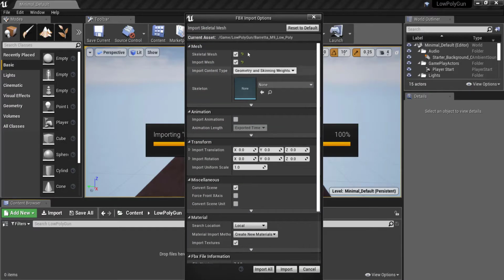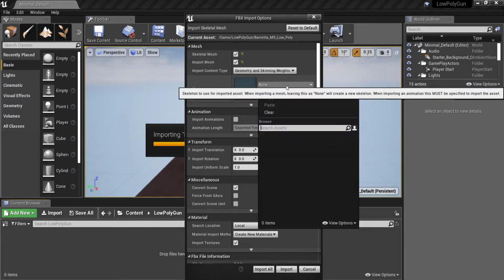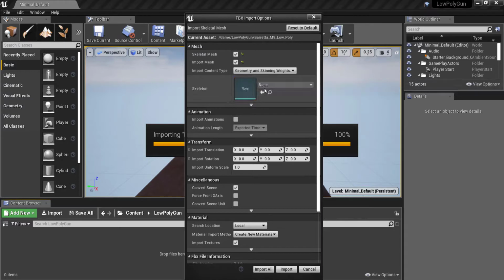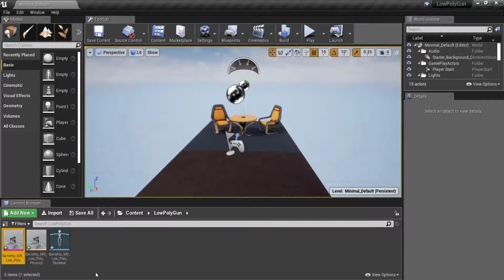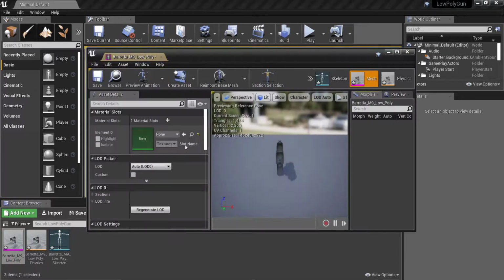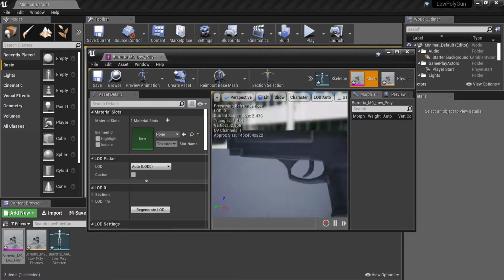So now you have some stuff that comes up, and you need to select that it's a skeletal mesh, and don't select any skeleton. And we don't need to import animations because we didn't make any. And I'm going to set do not create new materials. And the reason is because we're going to import our own. We don't need it to create one for us. So now you can click import. These errors are fine. And now we have our gun here.